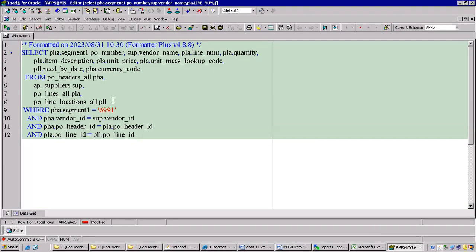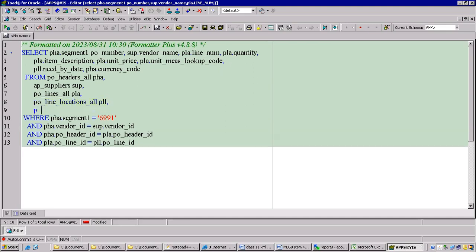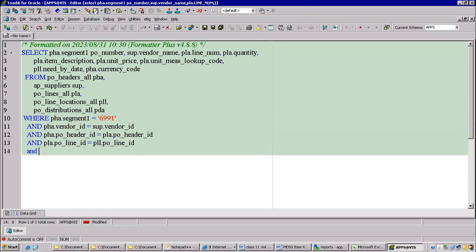What is that? Correct. Distributions. Your work will be this only. You have to practice all this. There is no other option. Tell me the join.